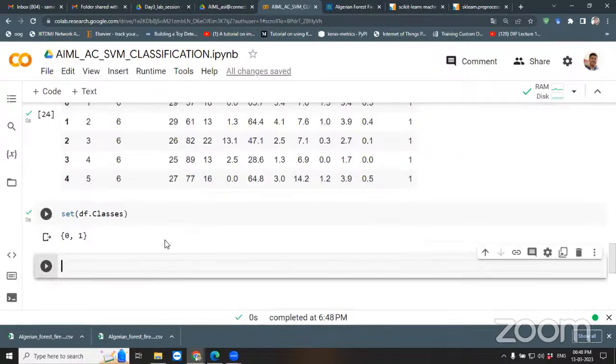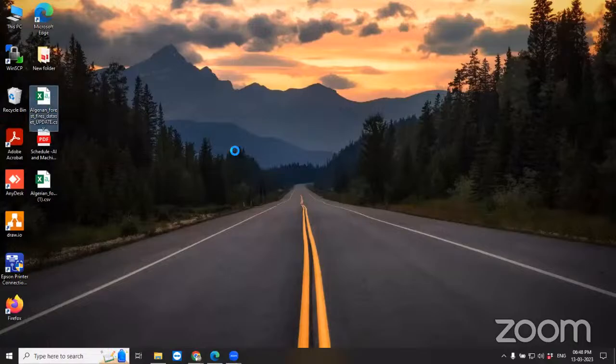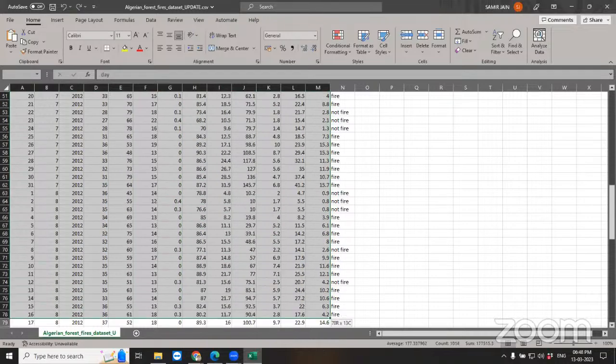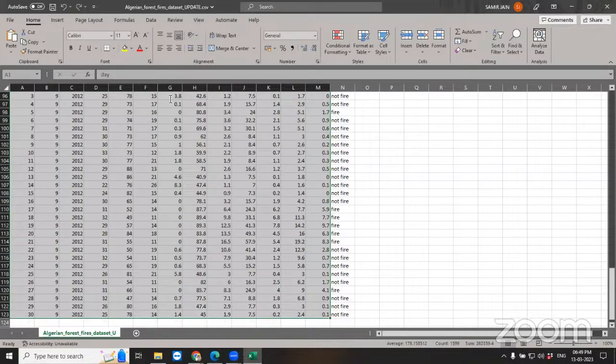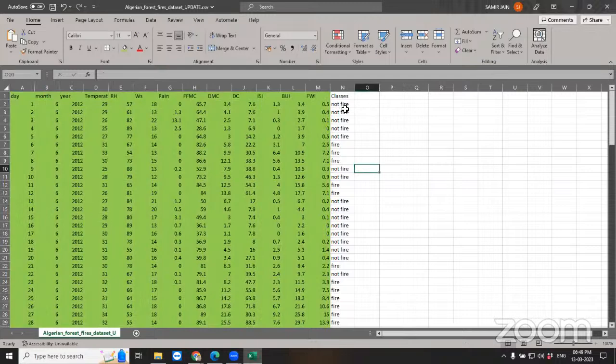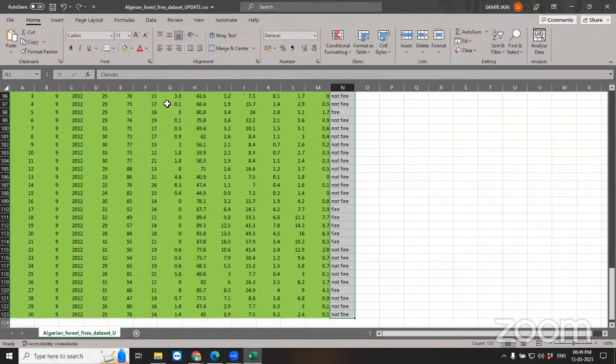Now we will proceed further. Because we have prepared our data set, I think it is prepared. Okay, now we know this is the file, so let's have a view on this. These are considered as features, these are considered as features, so I'll color them with some green color. So these are features, and this is actually the label.